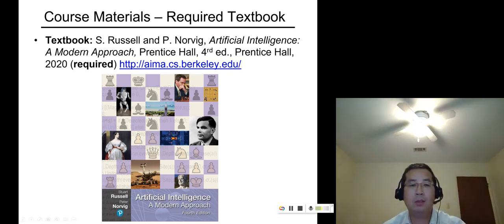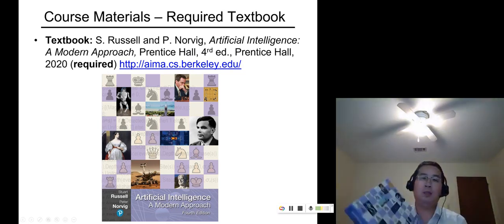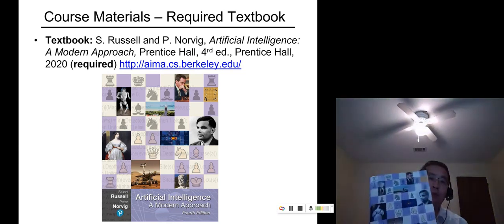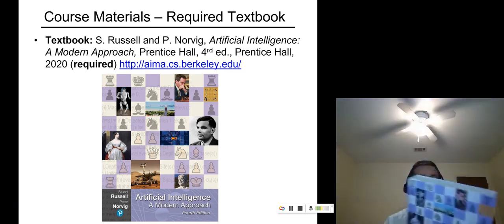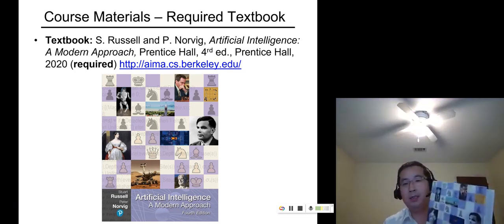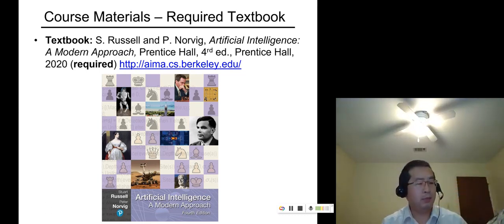So this is the book. Okay, I also have the book here. Okay, that's the textbook. It's very thick. I mentioned it's 1,000 pages. Yeah, and also this is the latest version, just published this year, 2020.